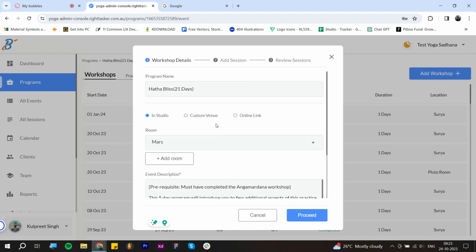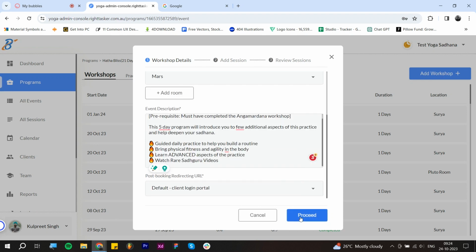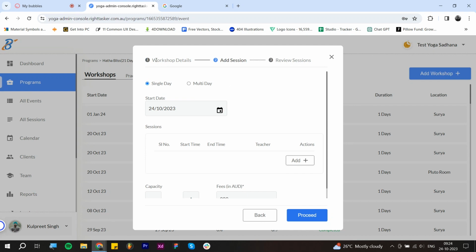Let's take the example of in studio only. I have chosen the Mars room here, and the program is this, and we'll click on Proceed to move to the next step, which is adding the sessions inside this workshop. Now we have entered the details of the workshop. The next step is to add classes or sessions in this workshop.